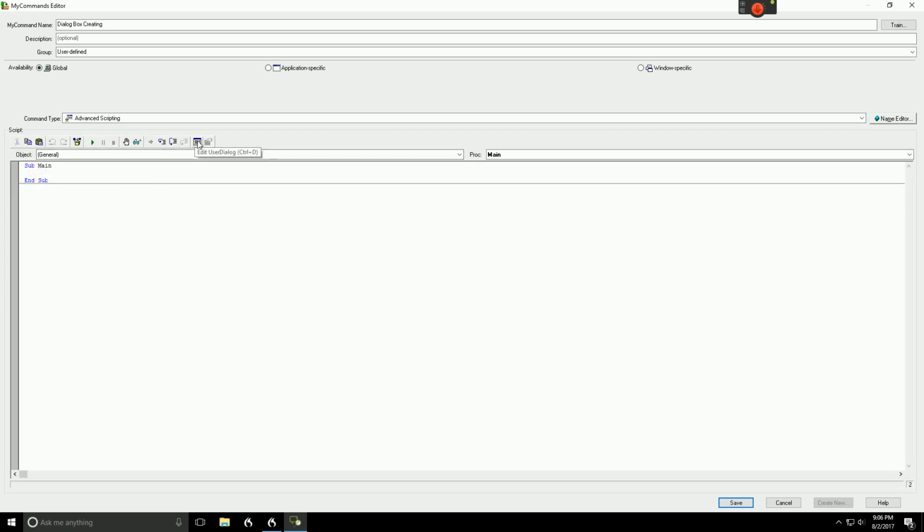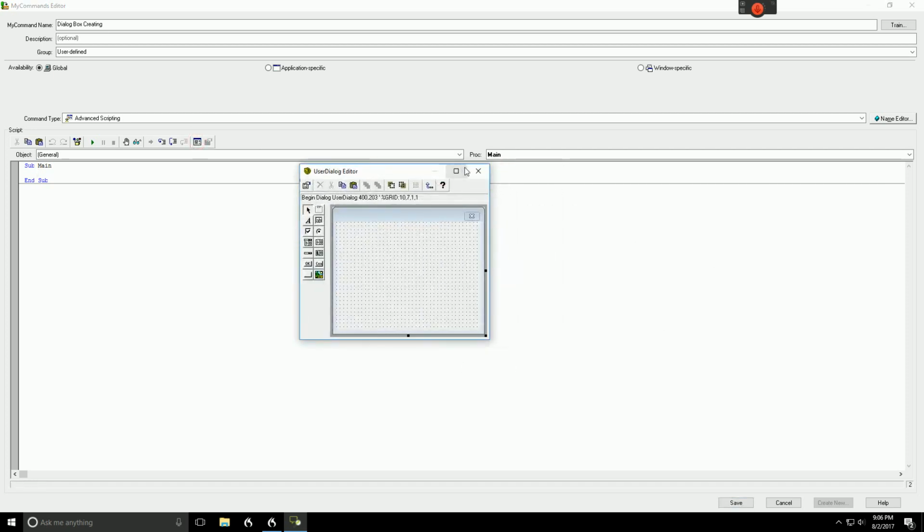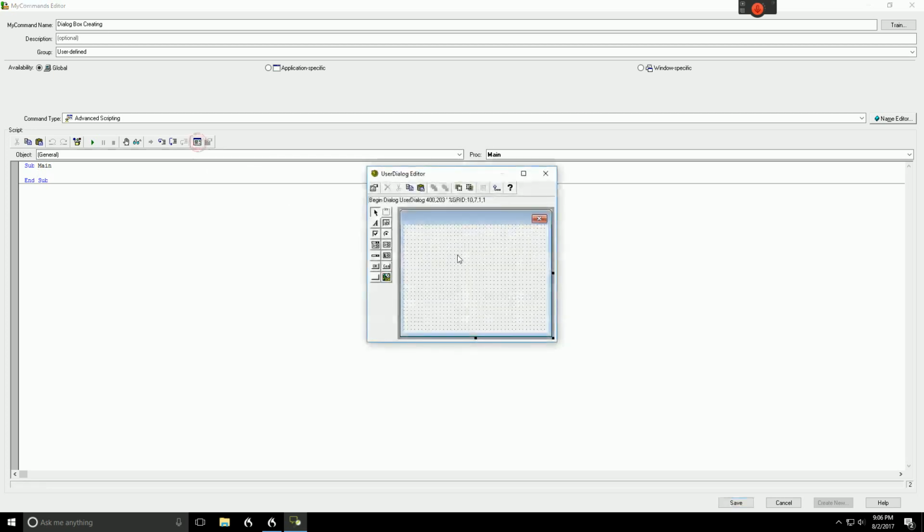Over here is the Edit User Dialog Box. When you click on it, you'll get a little pop-up. It'll help us edit it. If we were to exit right here, or if we were to save right here, it won't create anything until it actually has some substance to it. So let's go ahead and start it. We'll go through these different buttons later.